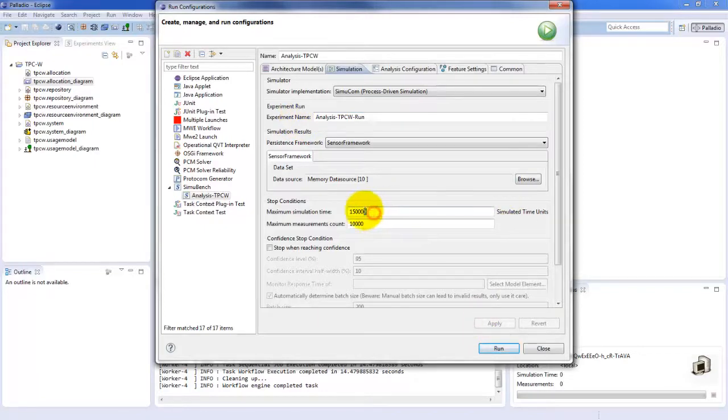Furthermore, I'd like to modify the stop conditions of our simulation. I don't like to have a limit on the simulation time, so I set it to -1, which means we don't limit the simulation time. However, I'd like to use the maximum measurement count and I'd like to decrease it from 10,000 to 1,000, because for the purpose of the screencast, that's long enough. I'm now finished with specifying my run configuration and start the analysis.